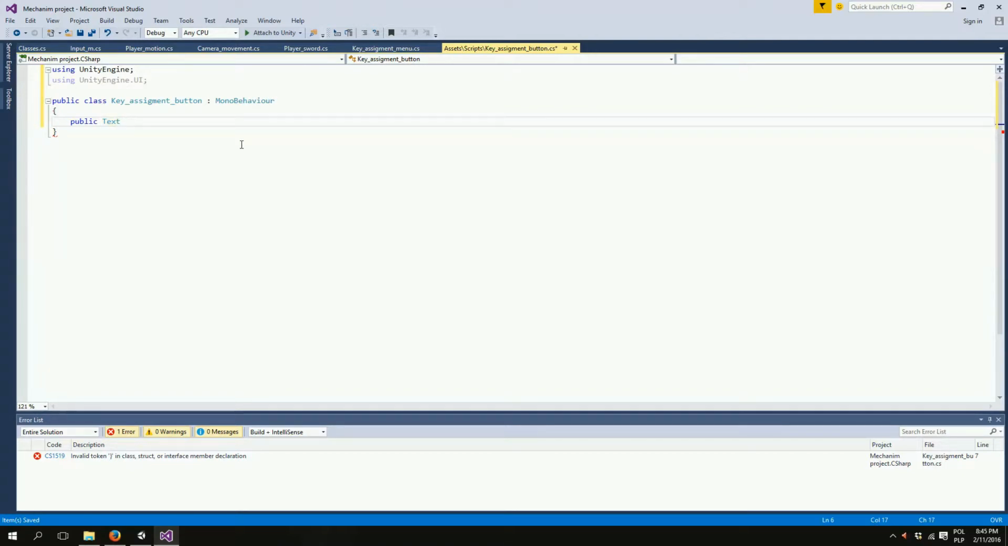And we need 3 texts. First is button name, as I said. Second is primary key, I will take. And third is alternative key. Okay.